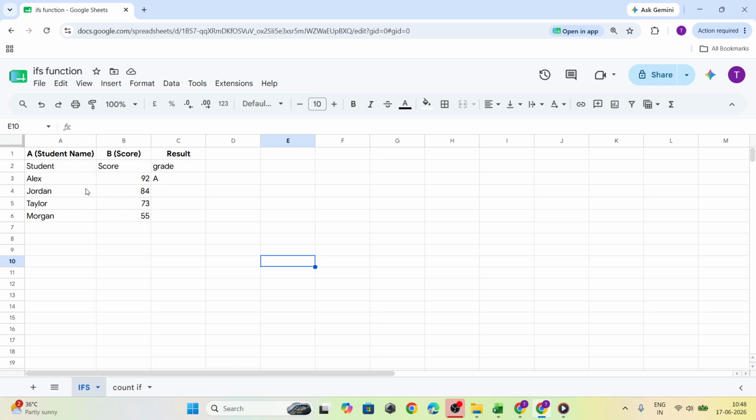those conditions is met. This is especially useful when you are working with things like grades, score ranges, performance labels, or any situation where different values need different outcomes.